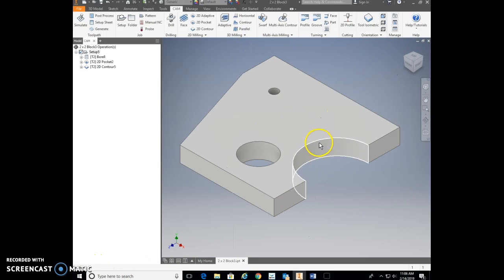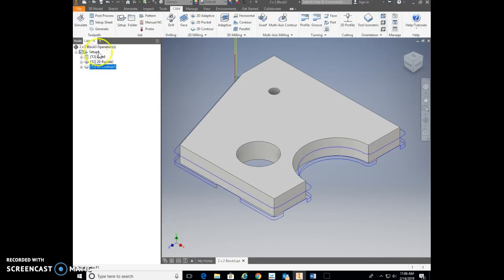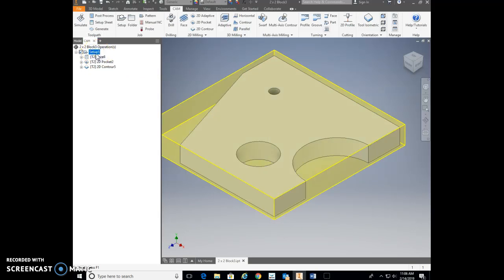All right, so now, this part is all done. We have all of our different operations done on here. They're all looking great. We want to make sure, again, we're selected at the top, so we get all of these exported. And we're going to do our post-process. We're going to come up here and click on post-process.